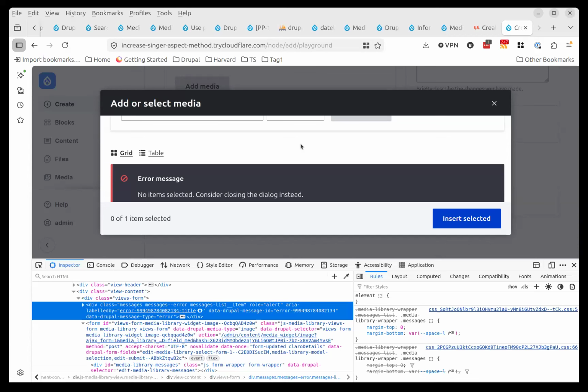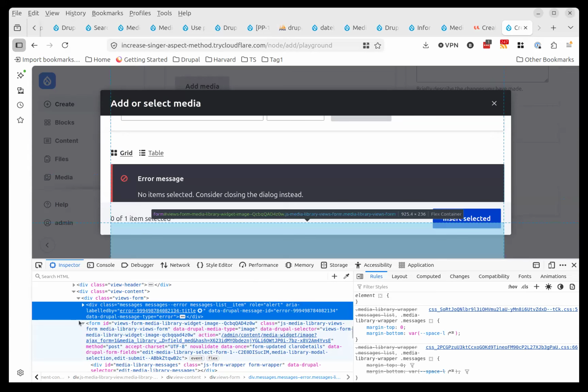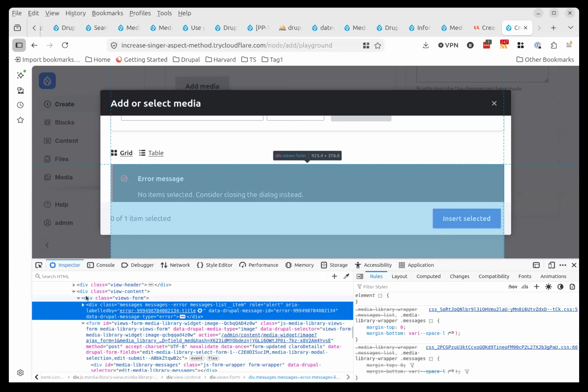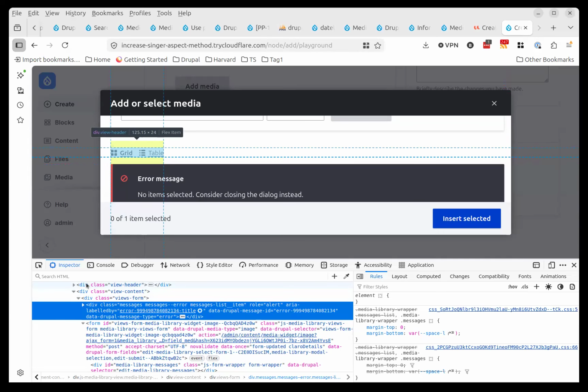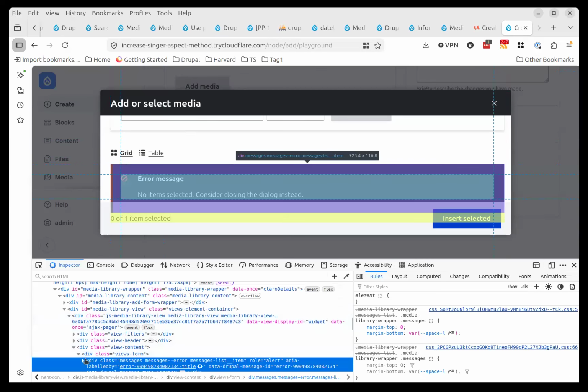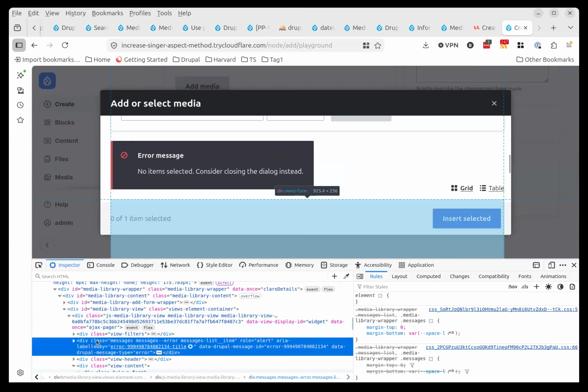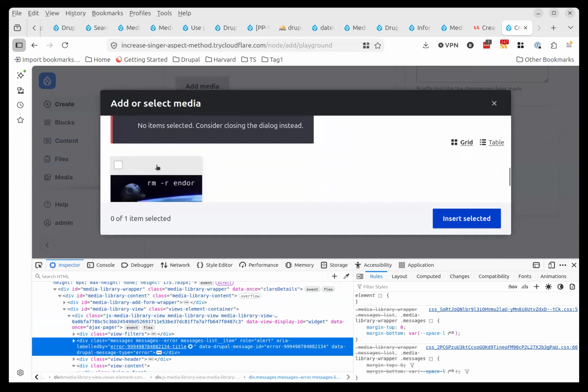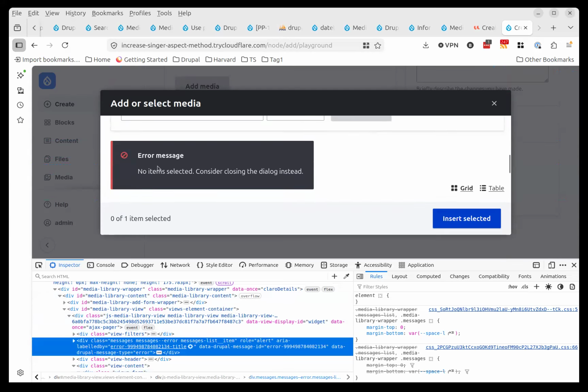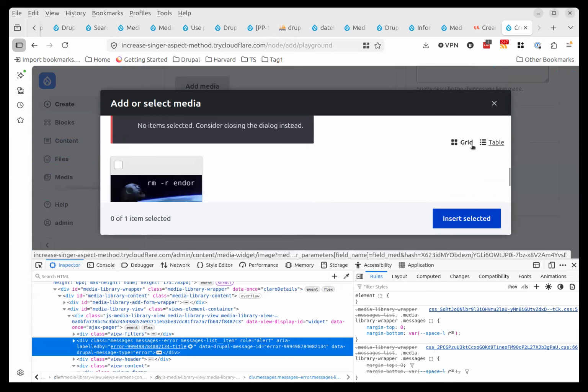Yeah, I'm thinking that. Agreed. I would put it above the grid and table because those are the ways of showing the results. So I would put it above, like between the filters and the view. So put it above this view header div. Yeah. Okay, like so. Did that work?